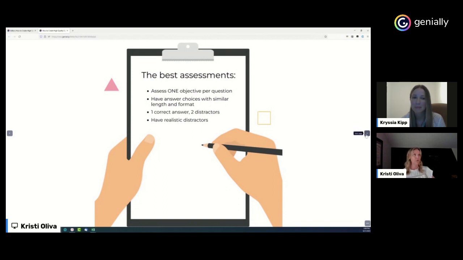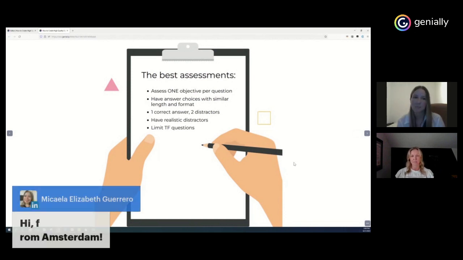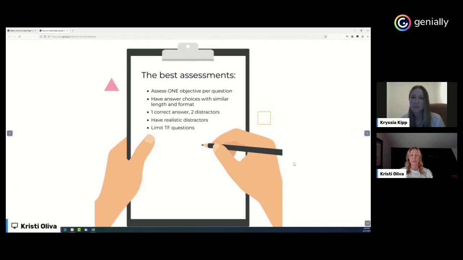And the last tip I have for quality assessment questions is to limit true-false questions. Why? Simply because they're easier. There is a 50-50 chance of getting it correct.